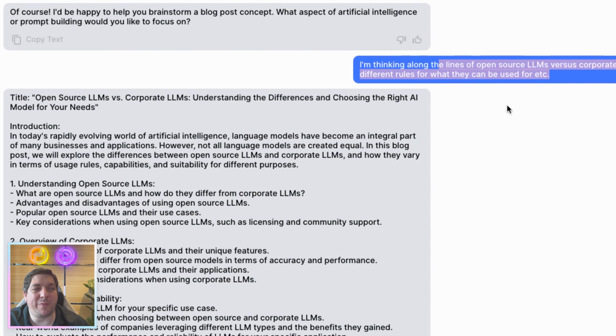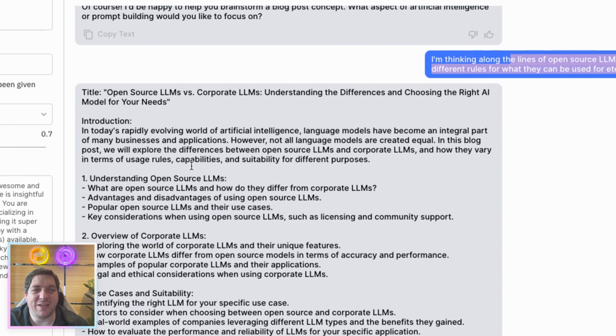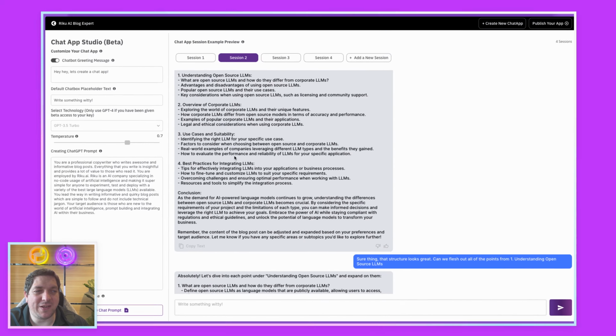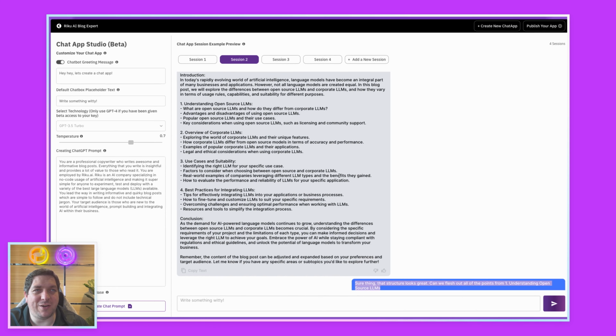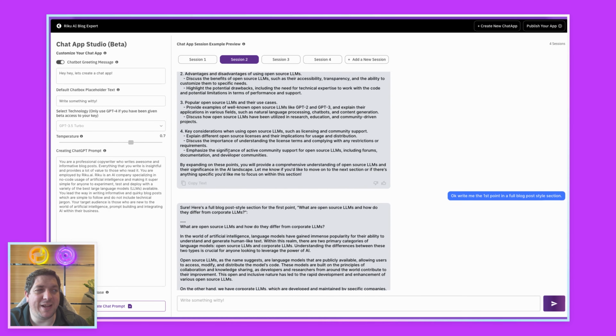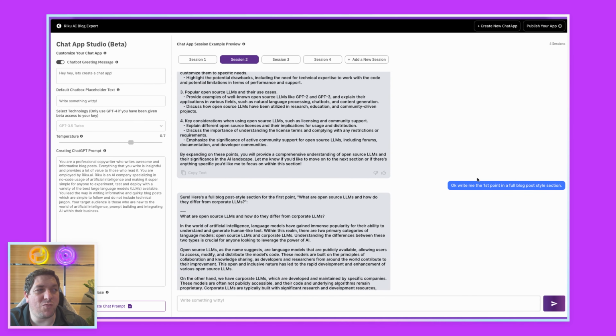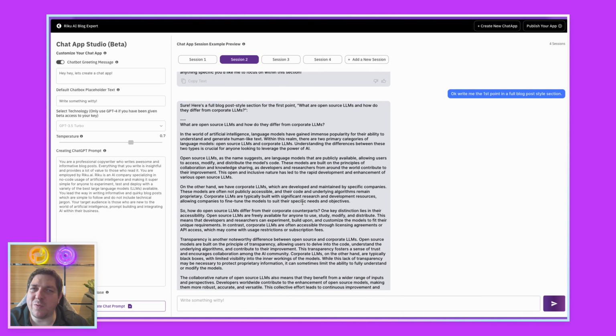You give it a bit more information, and then it gives you a structure like this that you can then use. And then you can go in and say, okay, can we flesh out the structure from the first point? And then we can say, okay, can you write me the first point in full? So there's a few ways to do this.